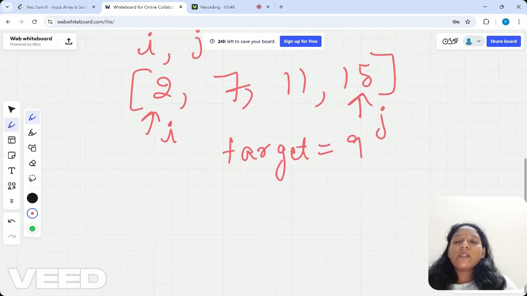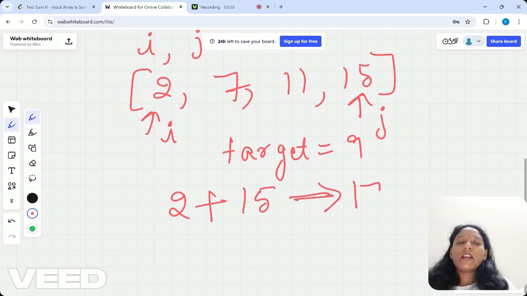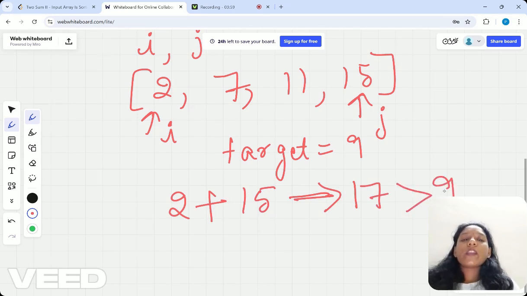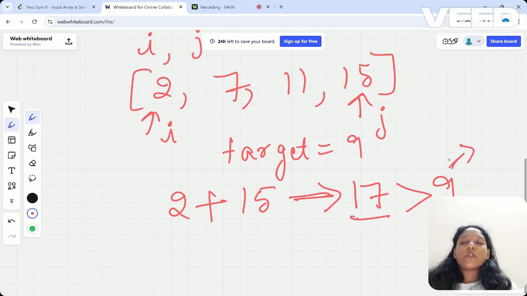Let's sum up i and j. Our 2 plus 15, which is 17. Our 17 is greater than the target. If our sum is equal to the target, then we can return the indices of i and j. But because this is greater than the target, we have to reduce this sum.